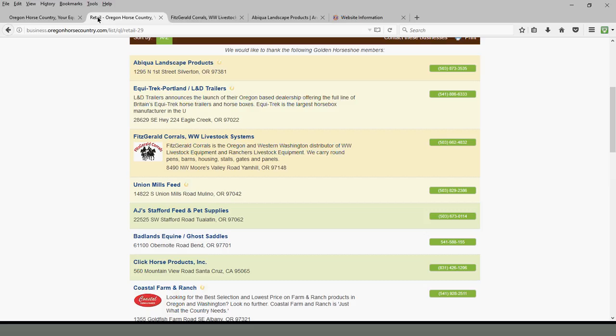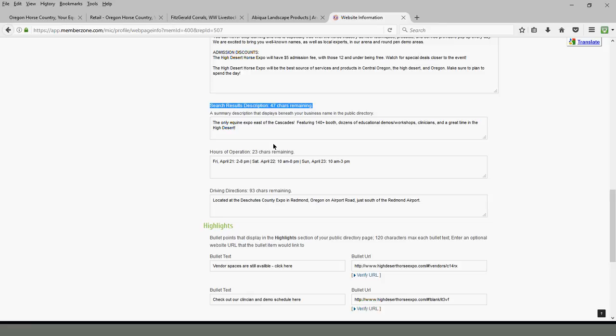And this, if we go back to the retail page, is this short little description right here. It just shows up on this page. It only is about 140 characters, but it gives you an opportunity to stand out and give people an idea of what you do in comparison to the other folks in your category. So for this one, we obviously were the only equine expo on the east side, featuring 140 booths, dozens of educational workshops, clinics, and a great time in the high desert. We could put a little bit more than that, but for us, that's all we needed to say to stand out from a couple of the other event members we've got.